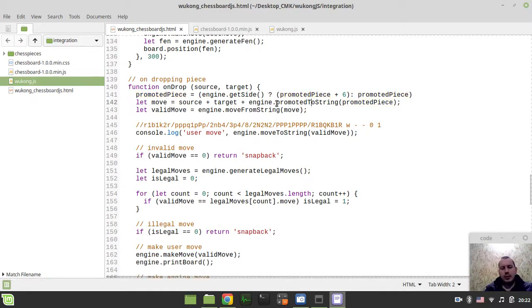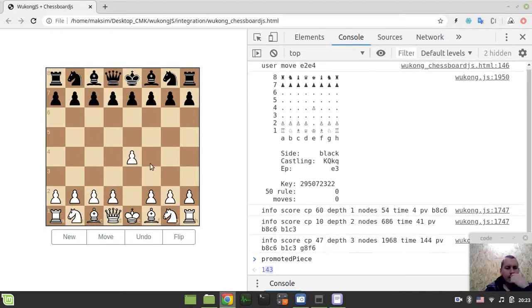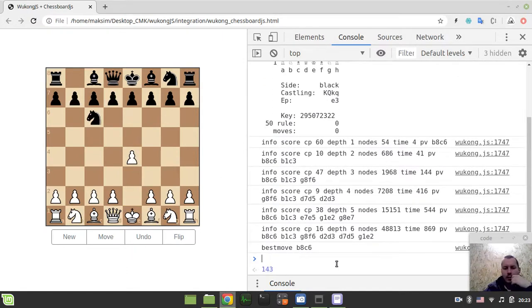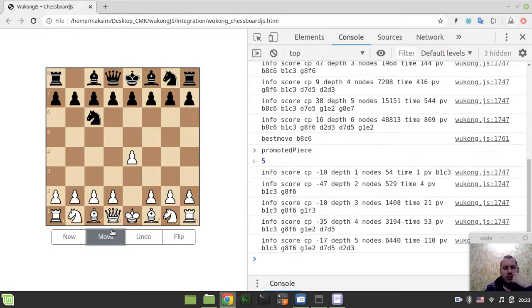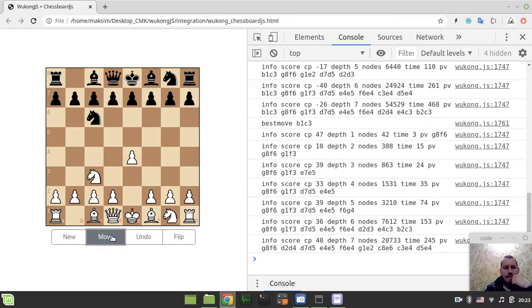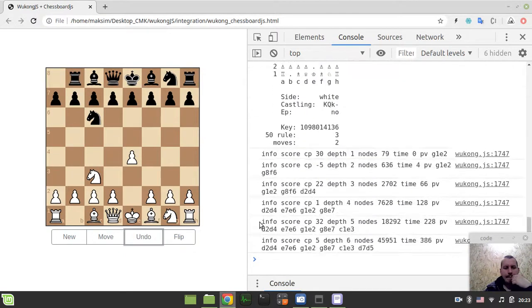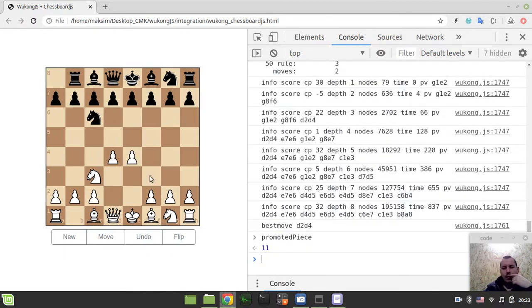Well, definitely the promoted piece to string returns some crap. That's definitely true, but something is going horribly wrong with the promoted piece. Promoted piece equals 5. Okay.